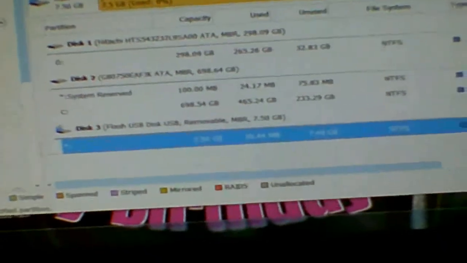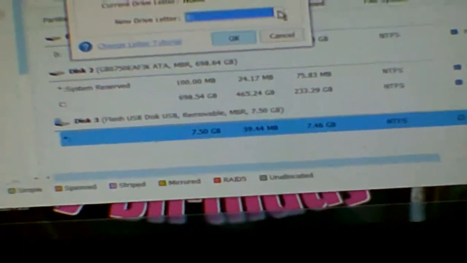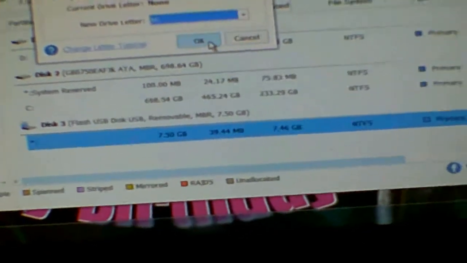So we click on it down here, and what I'm going to do is I'm going to make sure it has a drive letter. Change drive letter. Let's give it an H. Apply. Because sometimes even when you add a drive letter, it just doesn't add it. So now it has a brand new drive letter.